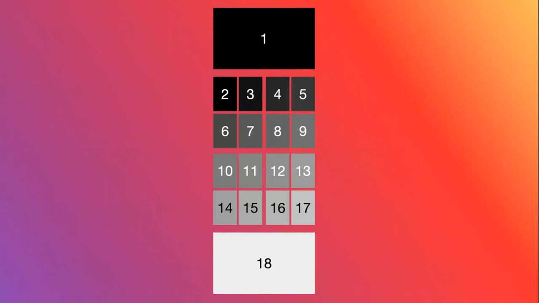Now, out of curiosity, can anyone see the problem with this paint order? Would anyone like to guess? Nobody has any idea? One in the back?